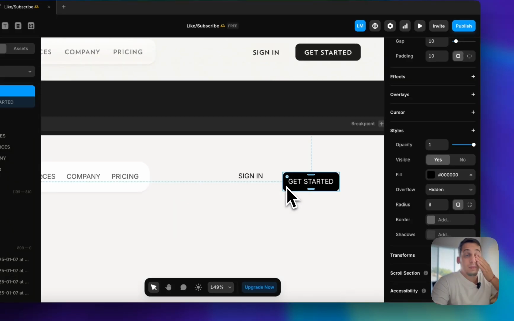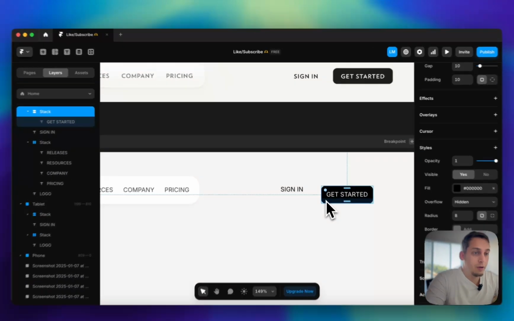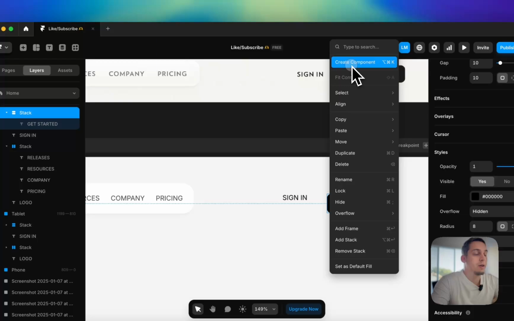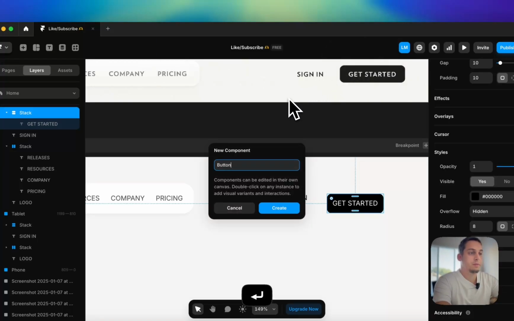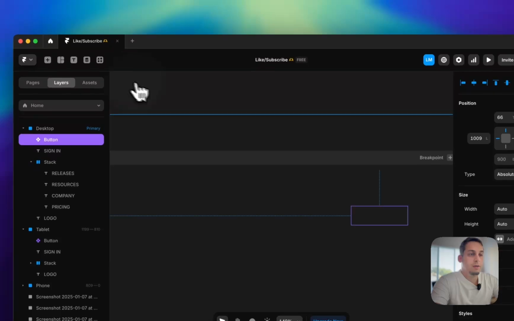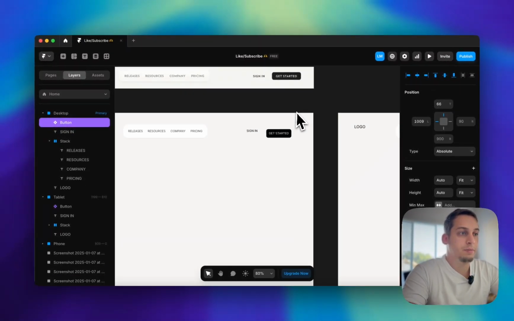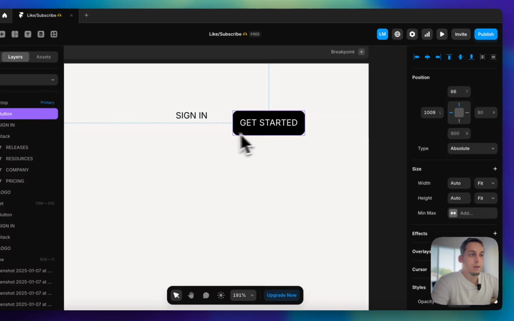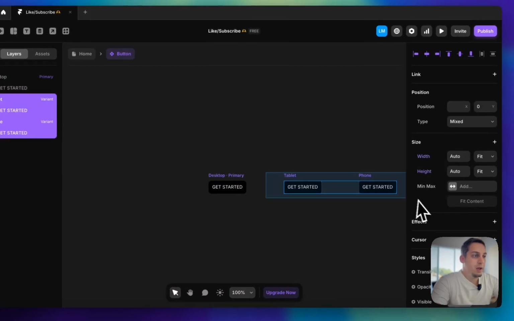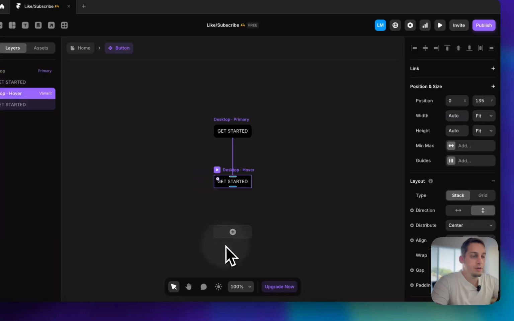And basically this is going to be our component. So we can right click, create component. We're going to call this button. And the button, okay, this is our button. Perfect. And we don't need tablet and phone for this one. We just need a hover here.